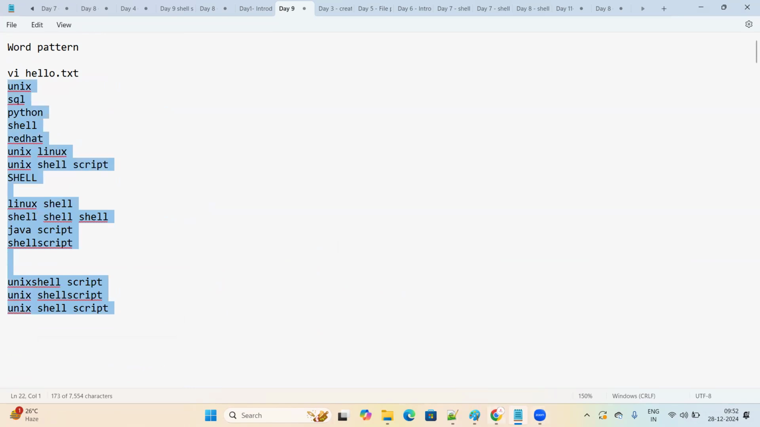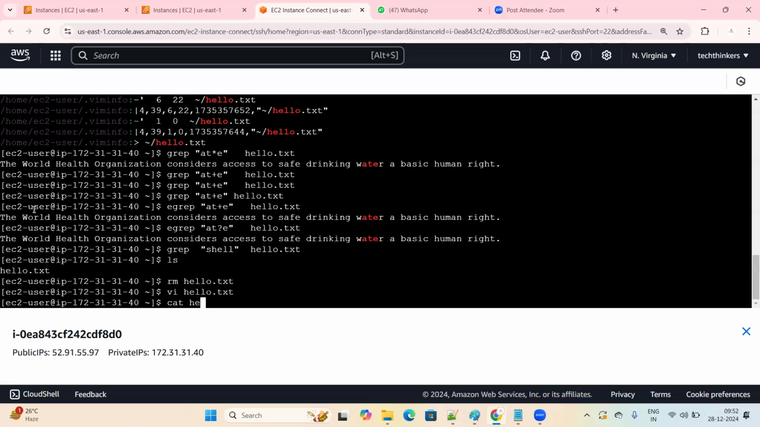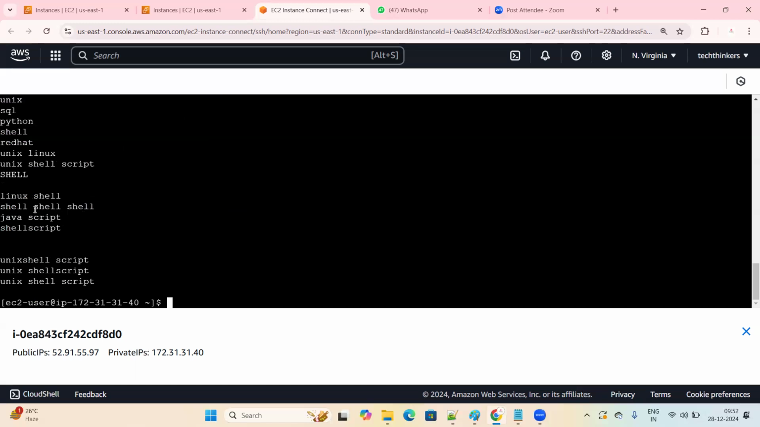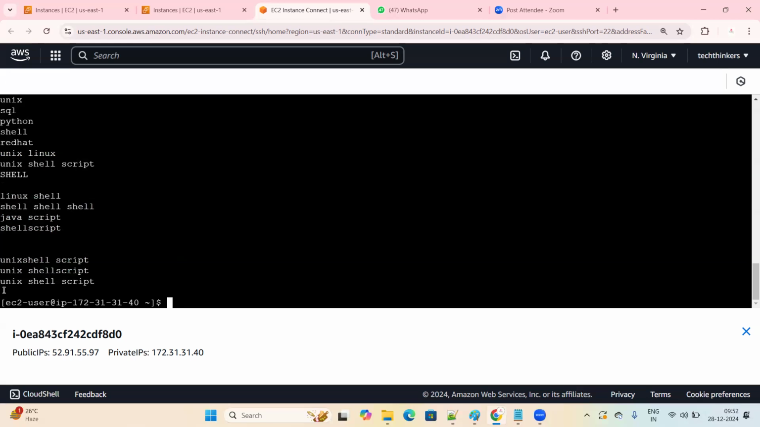These are the lines that I'm copying here. Escape, colon. You can use the cat command to see: cat hello.txt. We are just looking at whatever lines that we have copied. These are the lines that I've given, and there is one more empty line also.